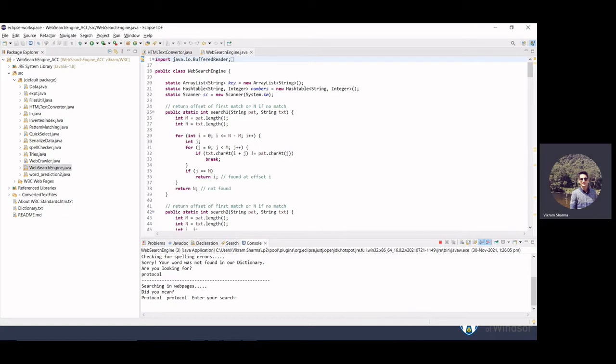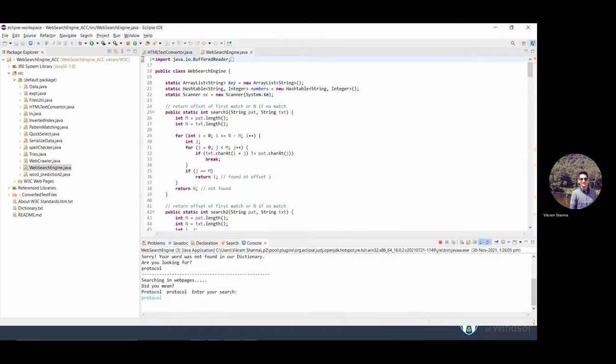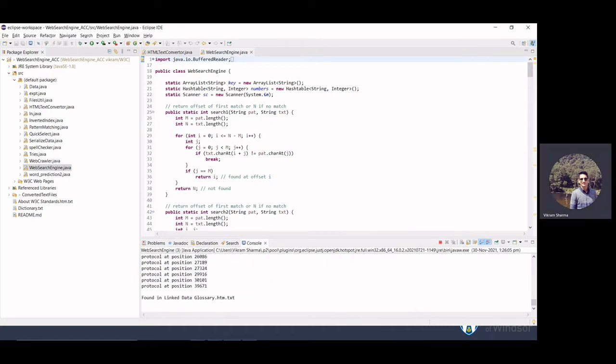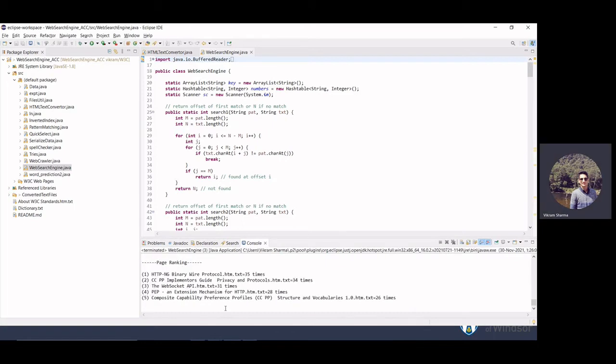Now this time, when the user types the word correctly spelled, the word is searched in the converted text files folder. All the positions of the search word in the files are printed. In the end, the page ranking is printed with the page that contains the word most times at the top.